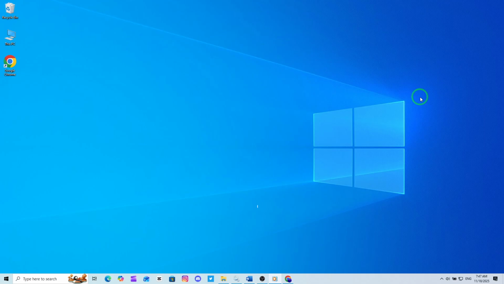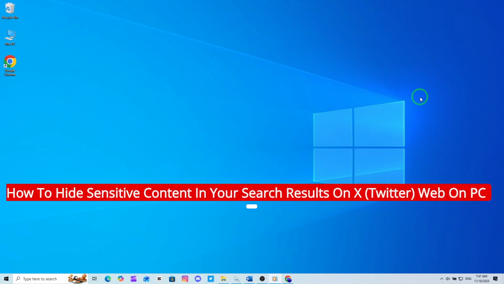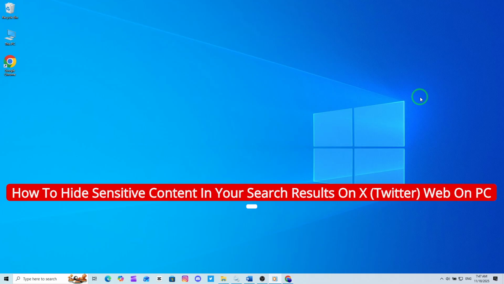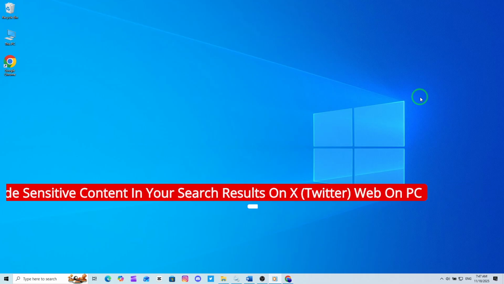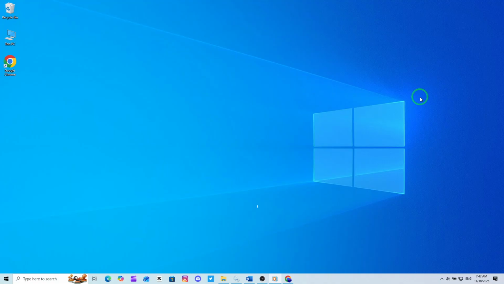Welcome. In this video, you'll discover how to hide sensitive content in your search results on X, the platform formerly known as Twitter, using the web version on your computer. This new update makes it simple to customize what appears in your searches, so you can create a safer and more comfortable browsing experience. Let's get started.